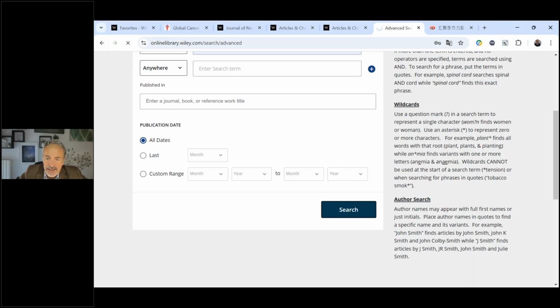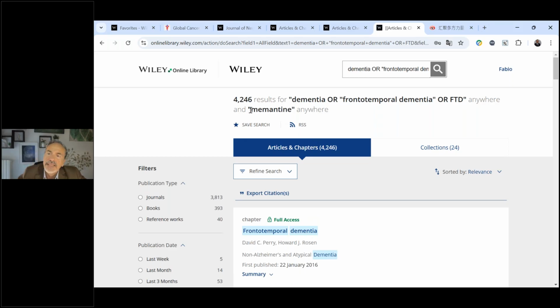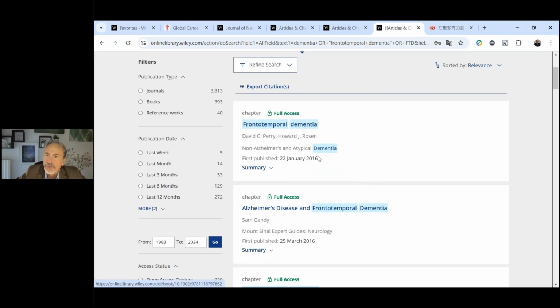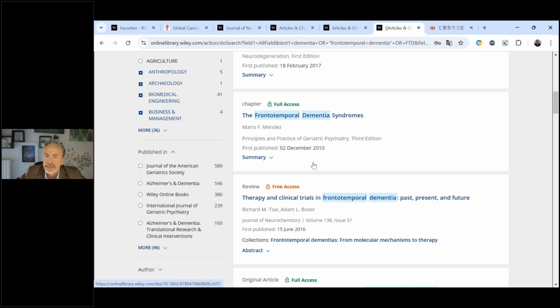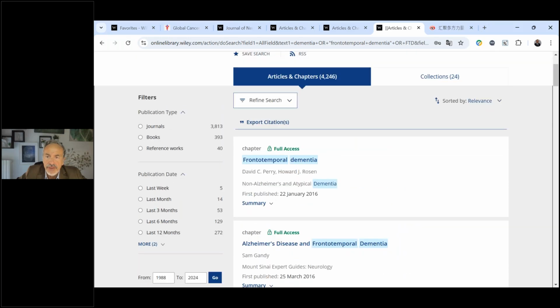And when I click search, I will get the results. And obviously, memantine is being searched together with dementia or frontotemporal dementia, but the Boolean operator is AND. So memantine must be present in the record together with dementia or frontotemporal dementia or FTD. Okay, so that's basically the meaning of searching. So remember, everything that you search will be used with AND.